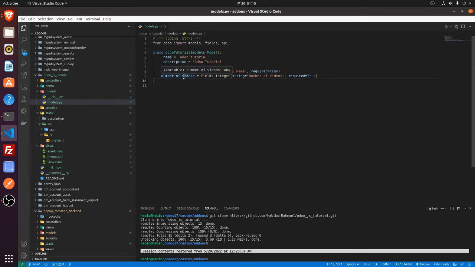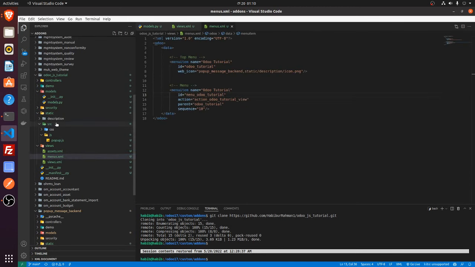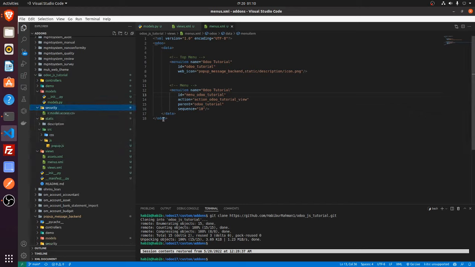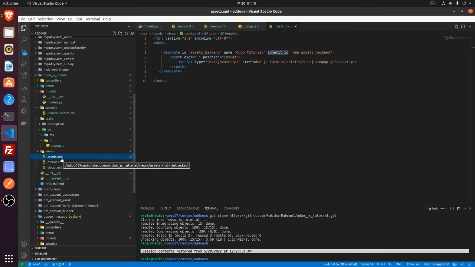So I have created a model, and for that model, I have created views, menus, and also a security file, just for giving the permission. And I have also created a JS file. In that JS file I didn't write anything, and I have created an assets file. In that file I just gave my JS file source here so that Odoo can run this, so that Odoo can recognize it. So this is what I have done already.